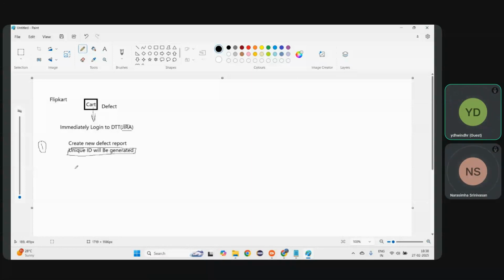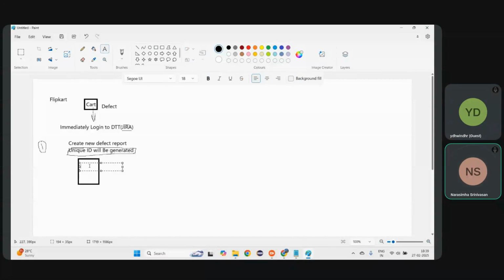So you have to prepare the defect report. What is the defect report? Everything I will teach. In the defect report, you have to mention the severity and the priority as well. As soon as you enter everything and click on the submit button, you are creating the defect report. Once you click on submit, a unique ID will be generated. As soon as the unique ID is generated, the status of the defect will be new or open.